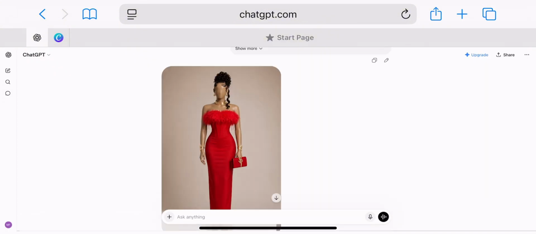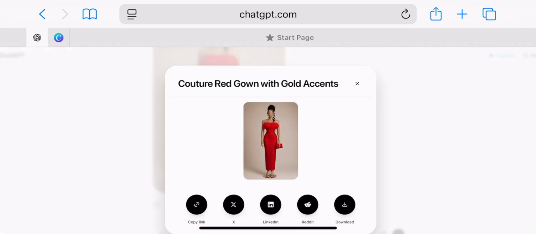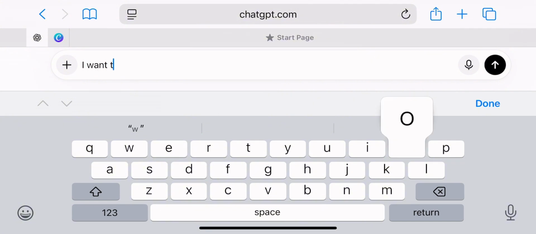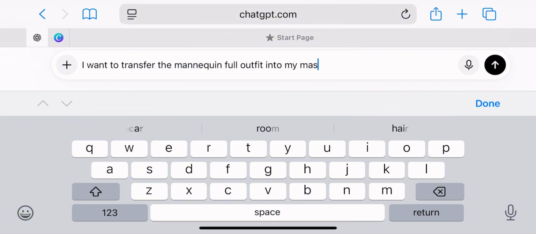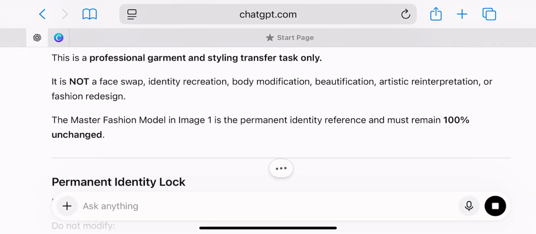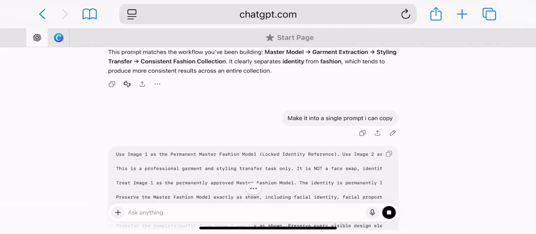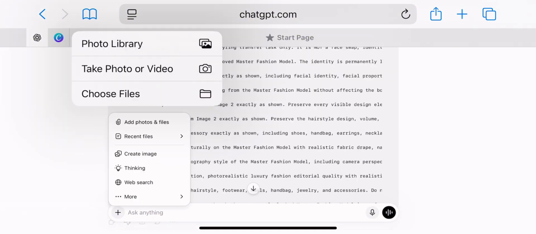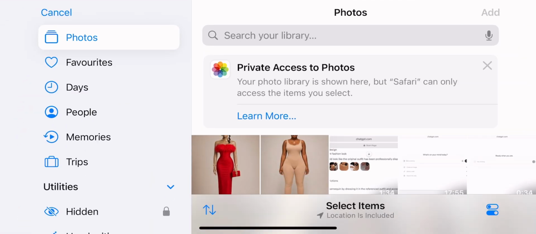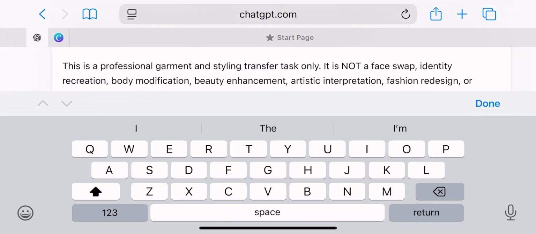So next, I need to transfer my outfits from my mannequin to my model. I will just ask ChatGPT for a prompt for that, and I'm not using paid ChatGPT, this is free. So it's going to give me a prompt to lock in my master model. Then I will copy the prompt, come back here and paste. Then I will select my master model and my mannequin that is wearing the clothes. Then I'll paste the prompt and send it.